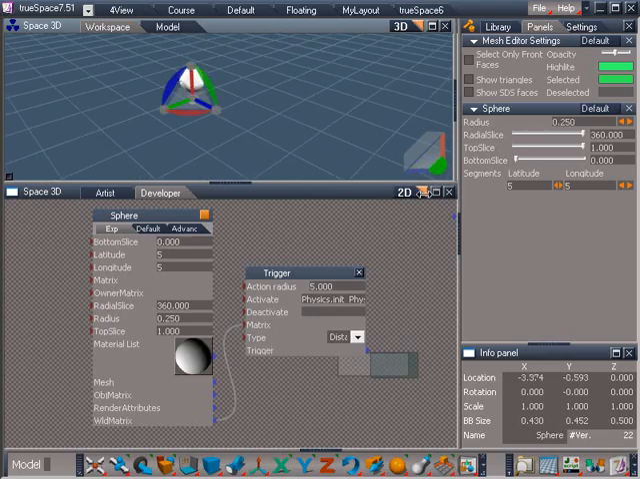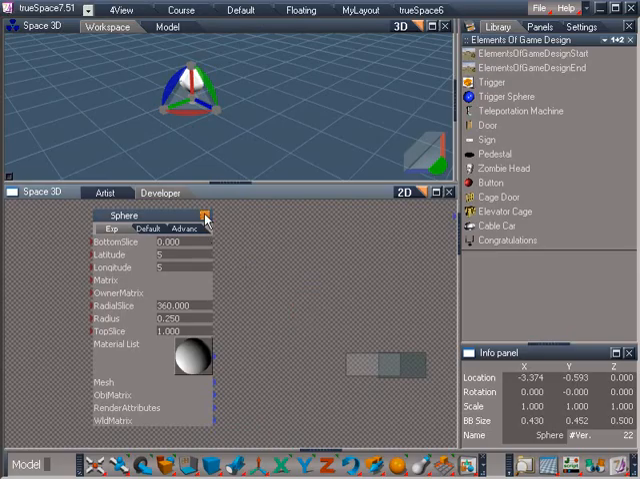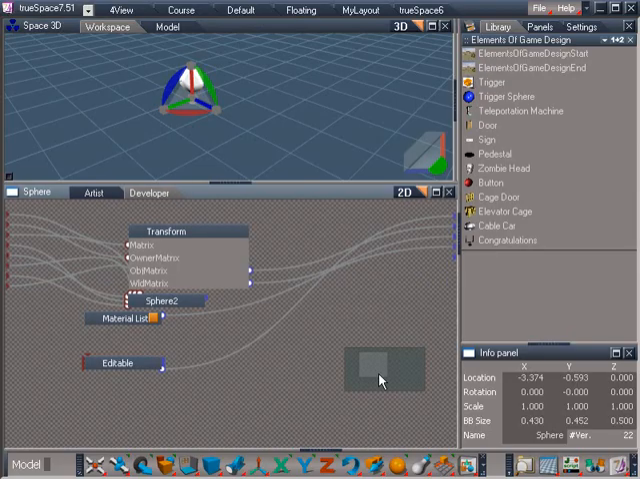This way works good, but it would be a little cleaner in the LE if we connect the trigger inside of the sphere object instead. So I'll just click on the link to disconnect it and delete the trigger object. Now I'll click on the orange button on the top of the sphere object to enter it. I'll pull a new trigger object into the LE.